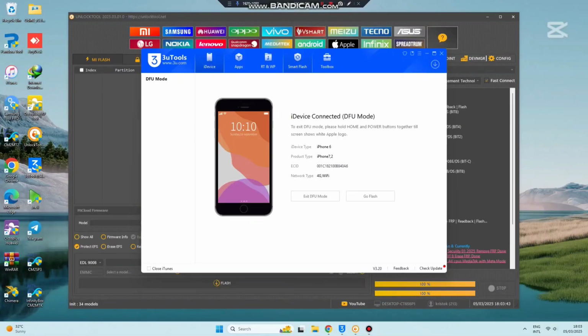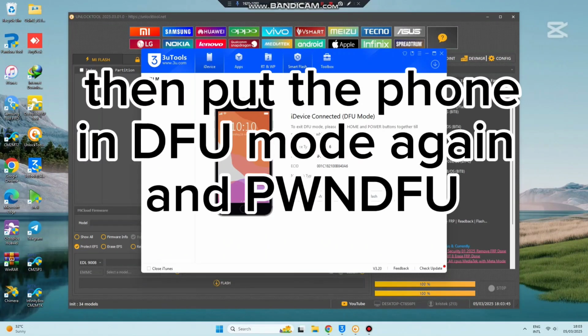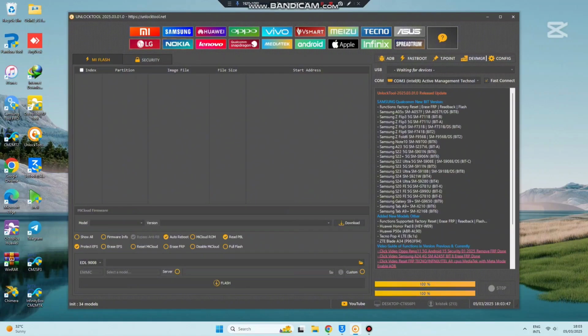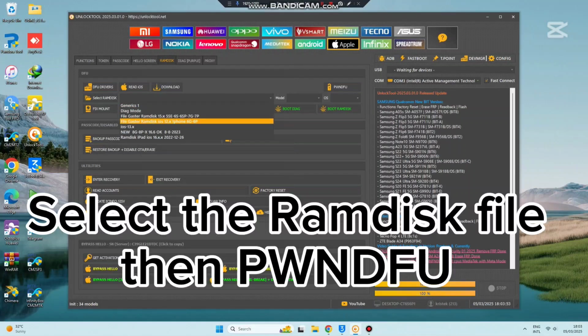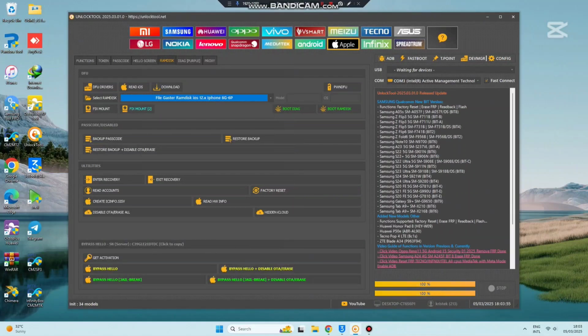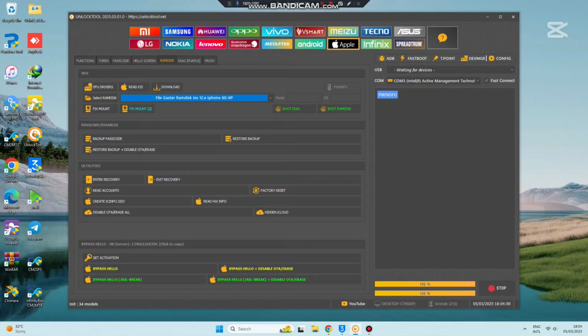Make sure it properly boots into the menu. Once it's done, it will be at the hello state. So when you turn on the phone, your phone will enter a hello mode. And what you do after that is you repeat the same process again. Open the tools, go to the Apple section, pawn DFU once more. When you are done with pawning the DFU, you select the same RAM disk file that you used earlier, and then boot the RAM disk.